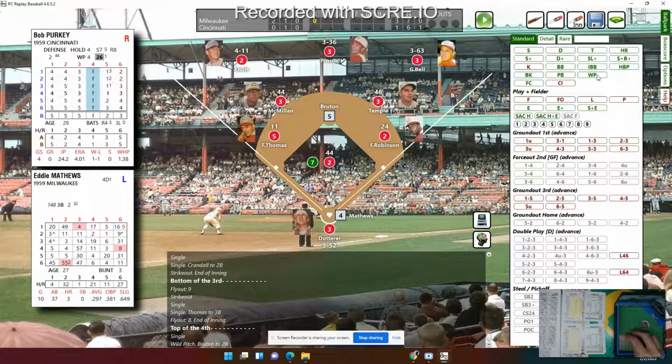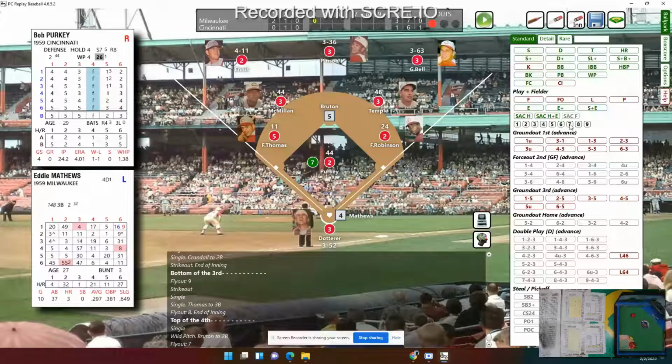So here's the pitch to Matthews again. And that's a 14, which will be a fly ball left field. Nobody's going to advance on this. One out, 1 on. Top of the 4th.